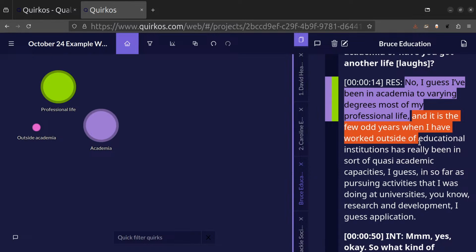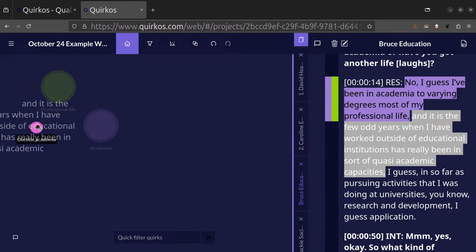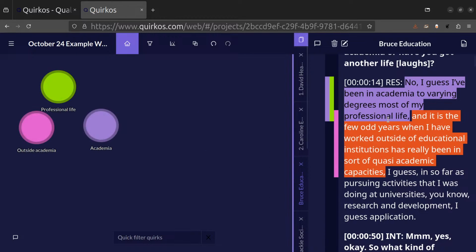So let's read through a little bit more of the text and do a bit more coding. "It's the odd few years where I've worked outside of educational institutions, been reading quasi-automatic capabilities." Okay, so this we can drag and drop onto the outside academia bubble, and we can also put it into the academia bubble as well, because he's saying it was kind of academic as well.